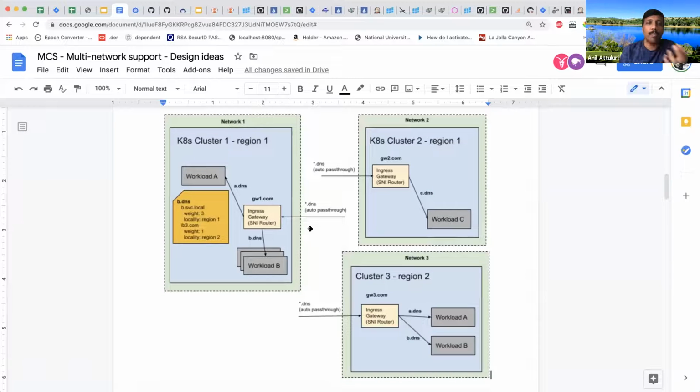So the scenario we have is that every Kubernetes cluster belongs to a region, and it is also in a separate network. In this particular example, there is a workload A that's trying to consume workload B, which has instances running in different clusters in different networks. The view that workload A would see, for example, is it's calling b.dns. I just made that up, it could be anything pretty much. It would have a couple of endpoints.